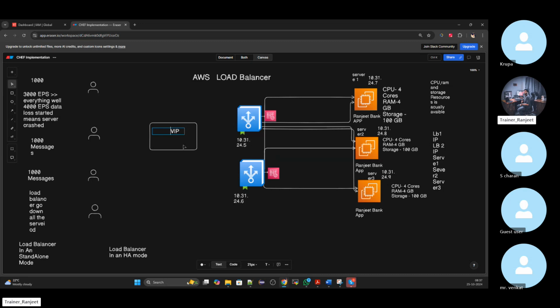A virtual IP is an IP which does not have a physical presence. The IP is there, but it is not associated with any of the servers. It is not associated with hardware. Virtual IP is there, but not associated with hardware.